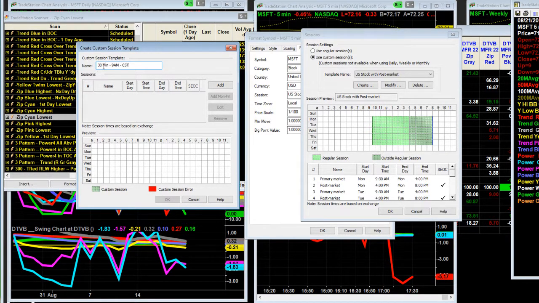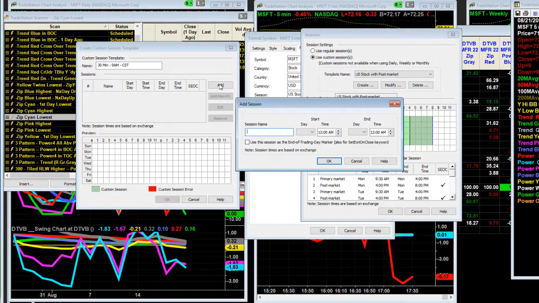So what we're going to do is create a session. This is the session that we're creating, because you have to establish a session in which the candle closes, so that you can use it to identify on the scanner. Then we've got it named, and now we're going to add it. When we add it, this window comes up, and we're basically going to use the same name. This is a 30-minute, 9 a.m. Central Standard Time. That's our session name that we're going to use.